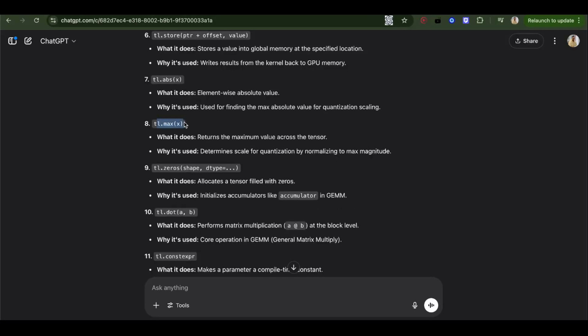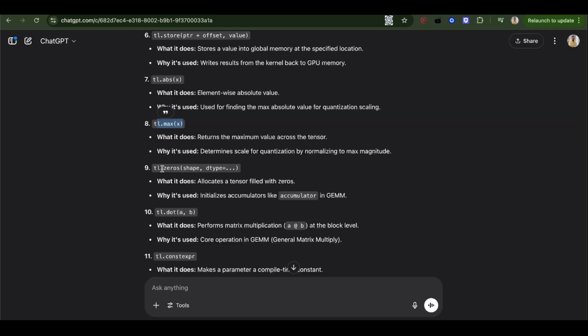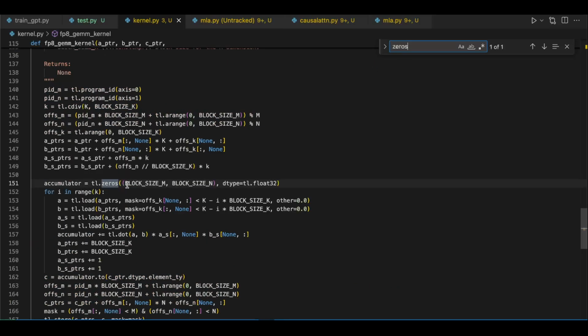Then we can get the maximum value of a tensor. If I go here and search for max, we get the maximum value of the absolute values tensor. Then we can create a tensor of all zeros, so it will fill them with zeros. We use that for accumulators. It's going to be block size m times block size n, a matrix of these dimensions, and the dtype is float32. As I mentioned, we do accumulation of the calculation results in 32 bits for precision.